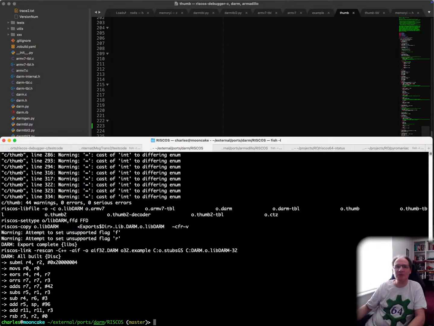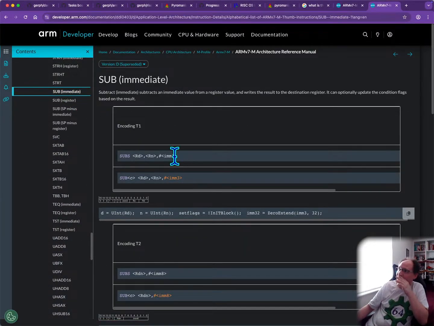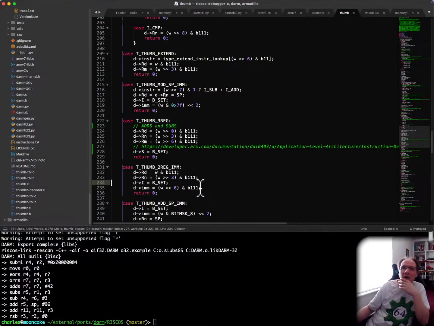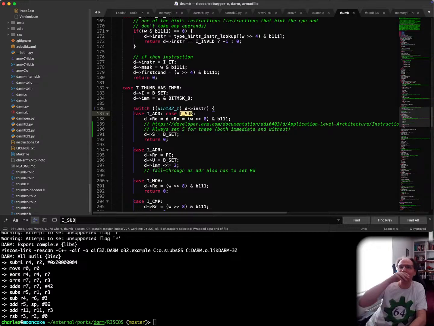So the next one is the sub with an immediate value, which is another encoding. So sub immediate, which is down here in this sub immediate, and that is a forced set because its set flags is based on the IT and it always uses the label. So I sub. Is that not the same as this immediate 8 one?